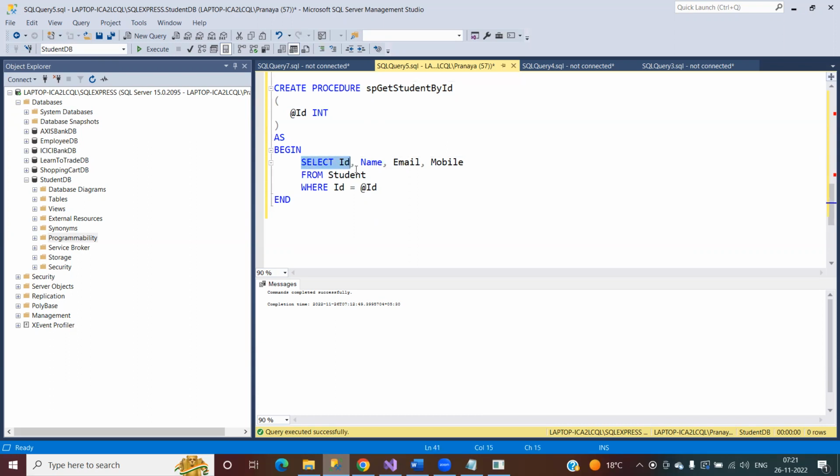So you know how to write the SQL query. This is the SQL query: ID, name, email, mobile from student, where ID equals to whatever value I'm providing to this storage procedure, right? So this is the input parameter by default.